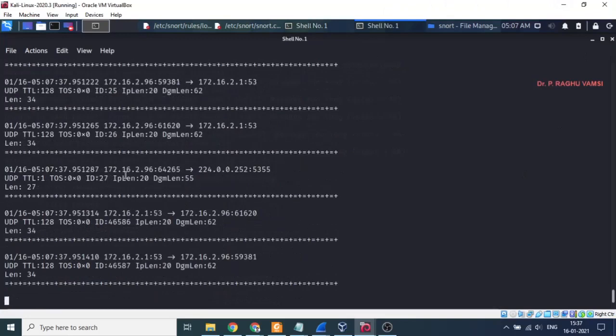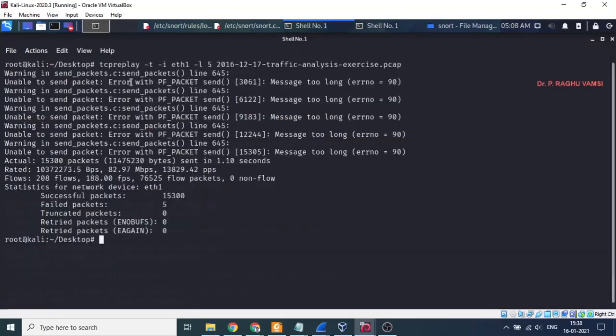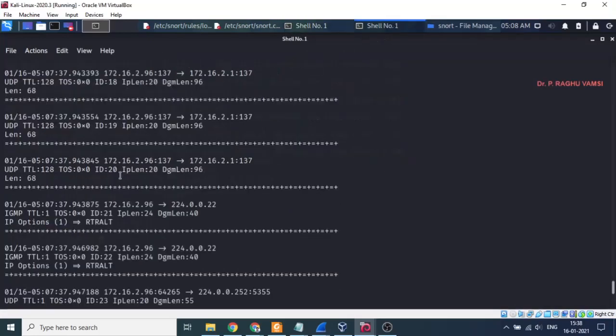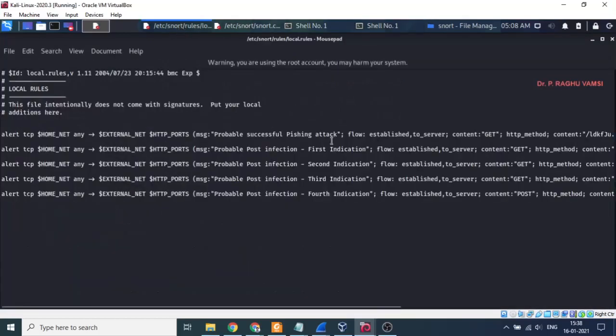So you can observe here the traffic is going from 172.16.2.96 and some port number 59381 to some other address, 224.0.0.22, some external network. So whenever you run this tcpreplay on Ethernet 1, whatever traffic is available in this PCAP file is running onto Ethernet 1, and the same is sniffed by snort. Now our aim is whether the rules that we have written here have been executed or not.